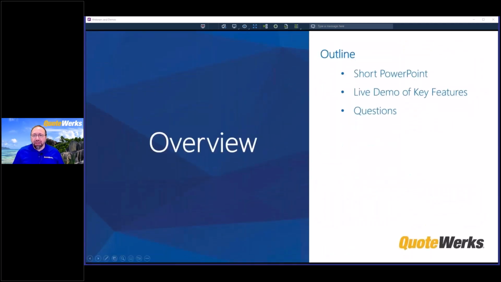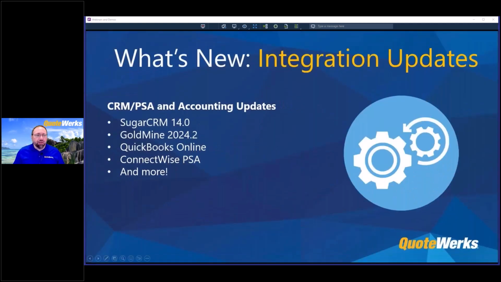So as you can see, like normal, we'll have a short PowerPoint presentation first to discuss some of the new features. They're not all the new features, but they do give you a good idea of what's in this build. And then we'll actually be demonstrating the key features for you in QuoteWerks, followed by the opportunity to ask more questions as well.